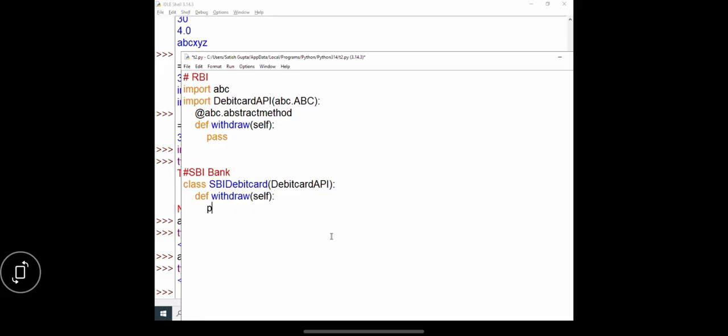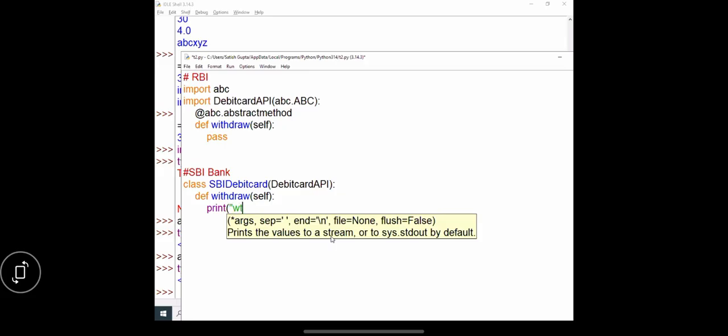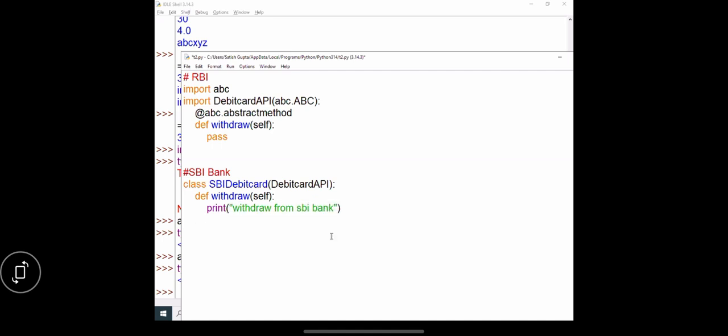Withdraw. This is withdraw from which bank? SBI bank. So there is another one, HDFC bank. HDFC bank wants to develop a debit card. Then how do they develop a debit card? By following the rules given by the RBI.